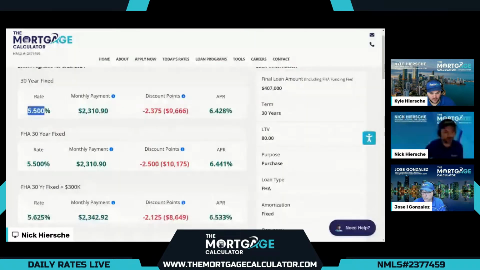The best FHA option here at the top is a 5.5 rate, 2.375 discount points, APR at 6.428. So as usual, a touch cheaper than conventional for our customers that qualify for both, and for our customers that need to use FHA for the lien. The APR does include the upfront and yearly mortgage insurance that is required.